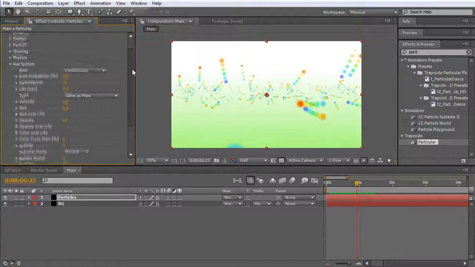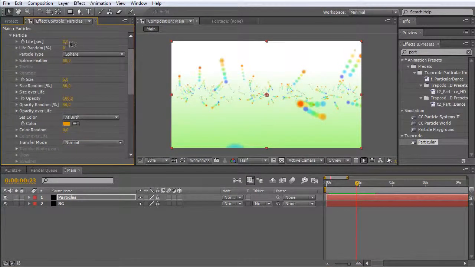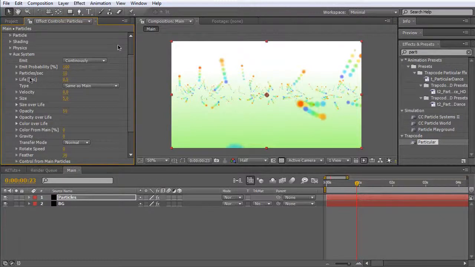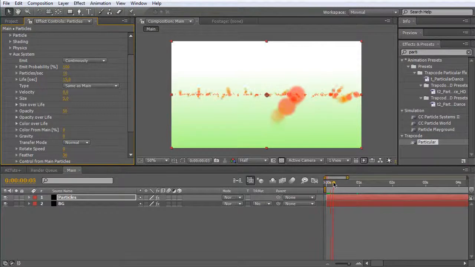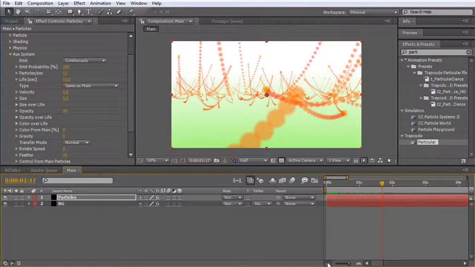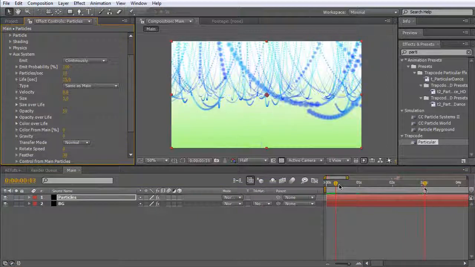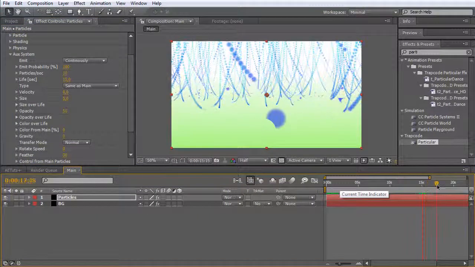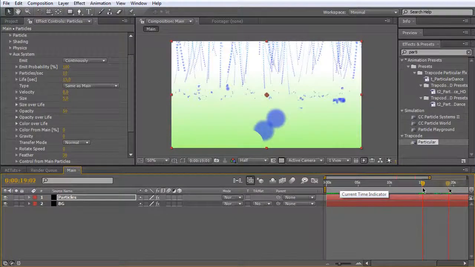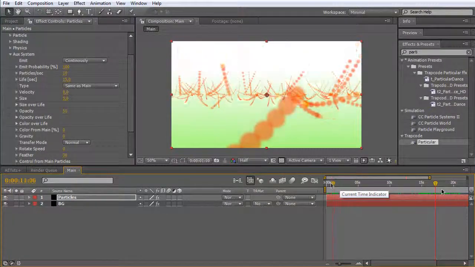So I just forgot something in the particle part. 3 seconds for the life is a bit short. Maybe we can push it to 15. And we'll do the same for the particles in the auxiliary system. And the life will be 15 too. So the orange particles are emitting from the beginning to the end, till 15 seconds, and then the particles are disappearing.